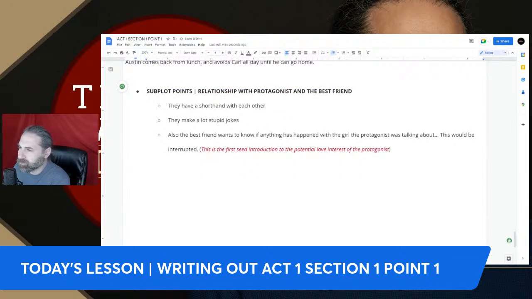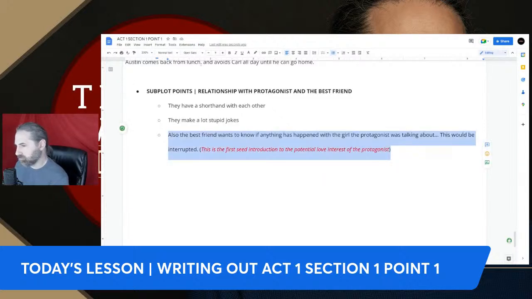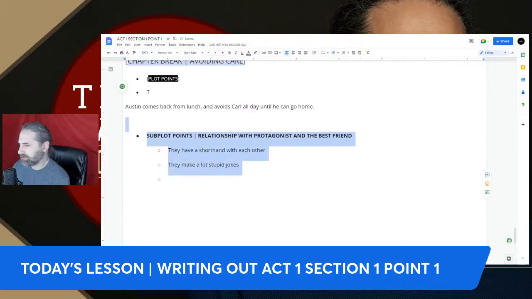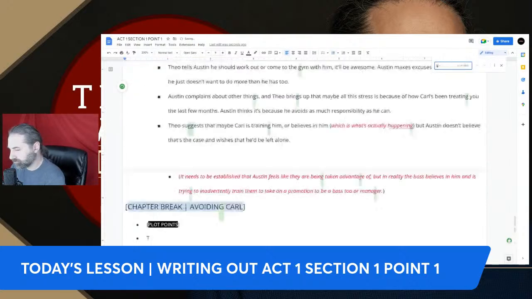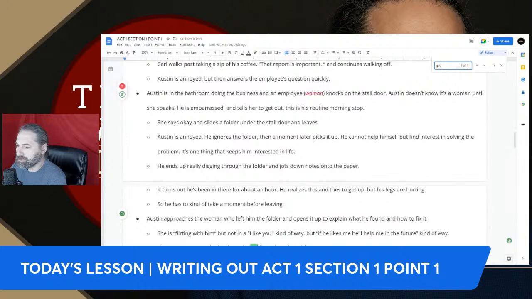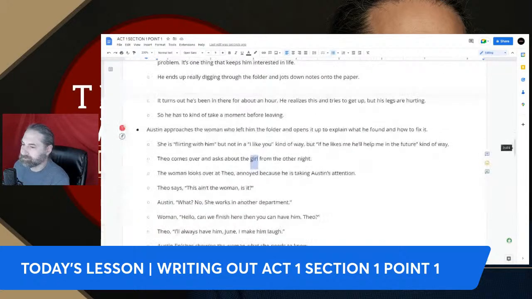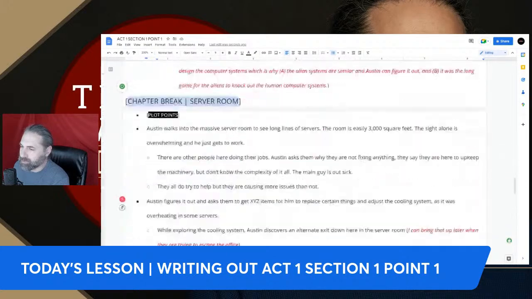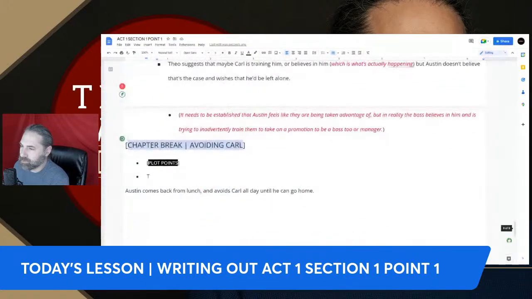They make a lot of stupid jokes. Well, that'll come out in the writing. But also, the friend wants to know if anything has happened with the girl protagonist. This is the first seed introducing. Theo comes over and asks about the girl. See, we hit everything. All right, so that's great. Let me just work on this quick scene.